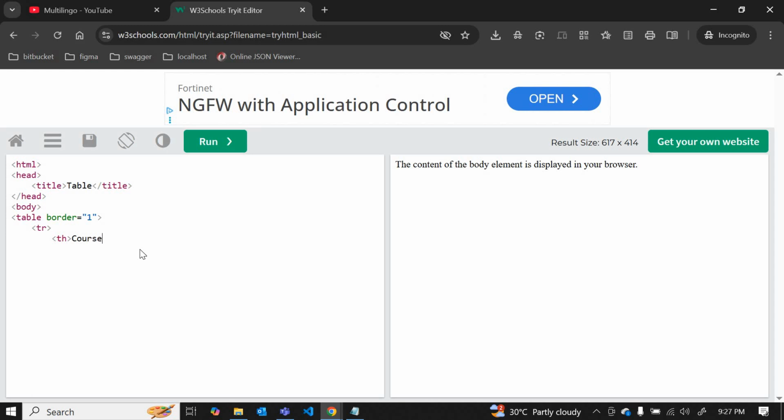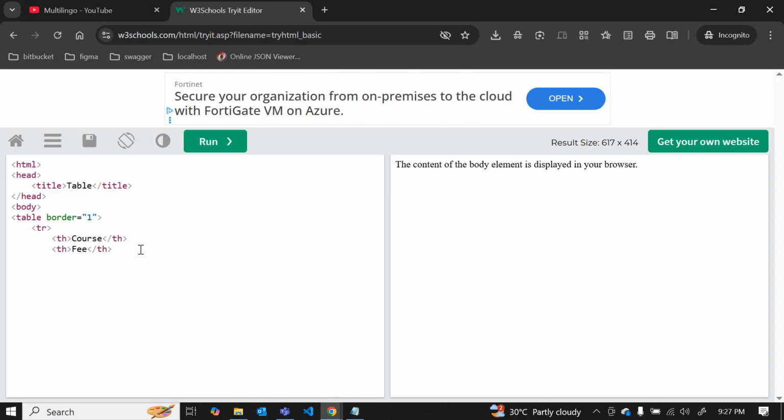Now we are going to write an example. Let's take course. The next example we will take as fee. Now we will close the table heading. After this is done, we will close the TR and again open it under it.